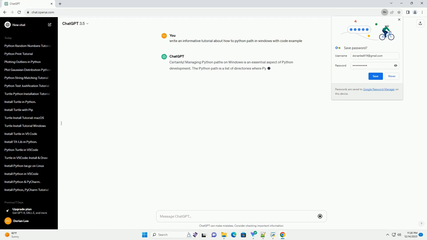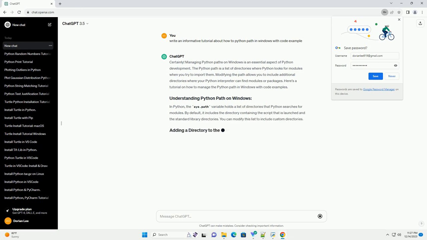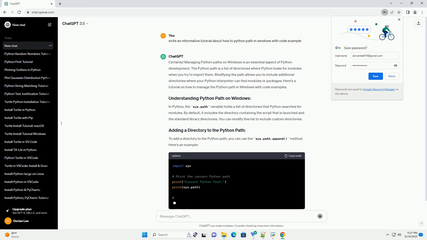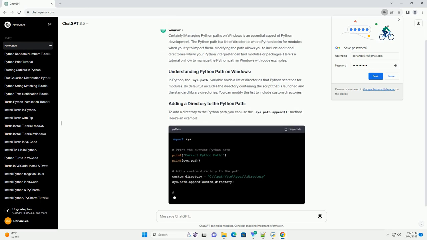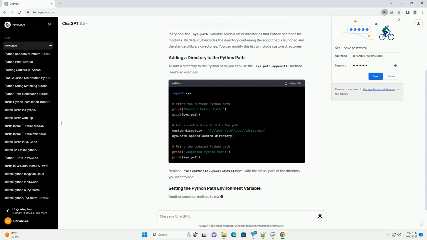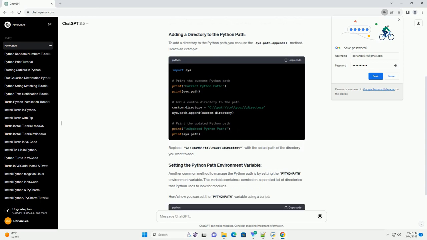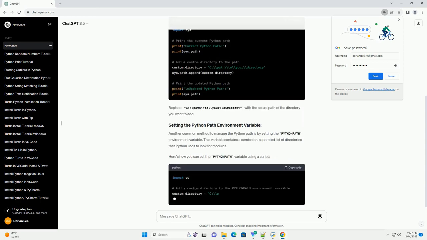Certainly. Managing Python paths on Windows is an essential aspect of Python development. The Python path is a list of directories where Python looks for modules when you try to import them. Modifying the path allows you to include additional directories where your Python interpreter can find modules or packages. Here's a tutorial on how to manage the Python path in Windows with code examples.